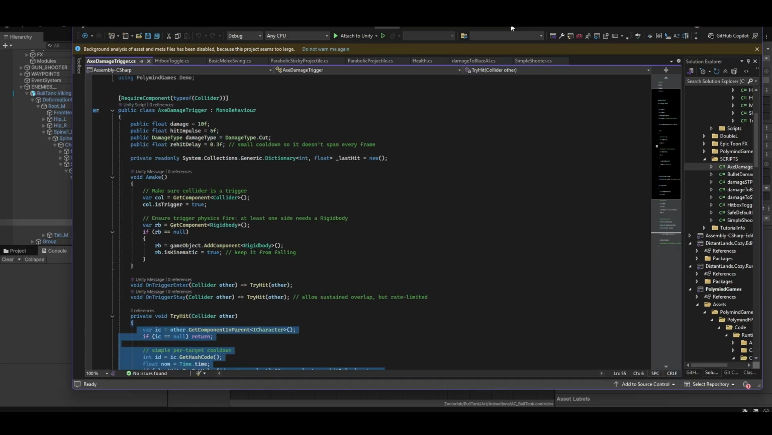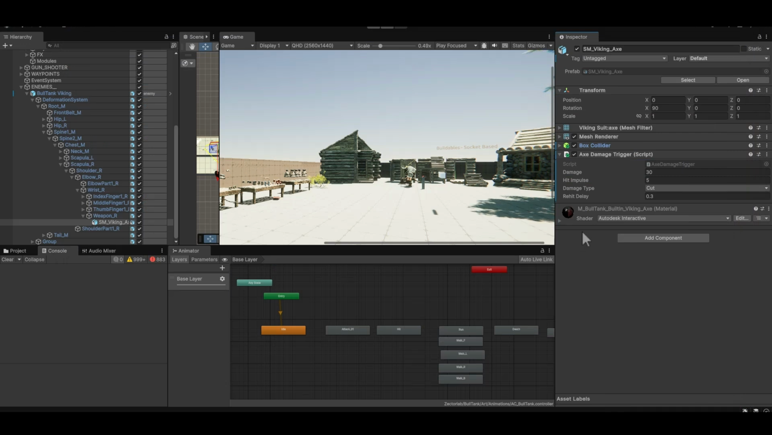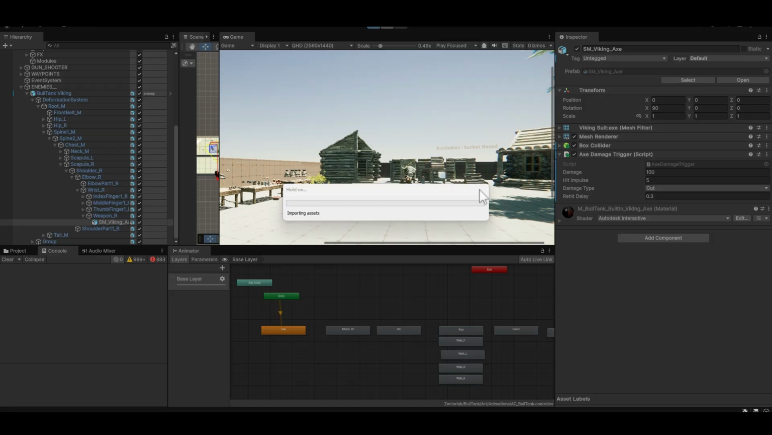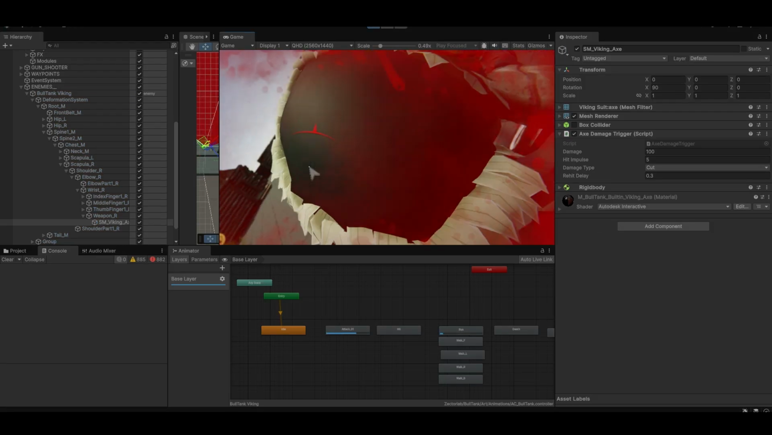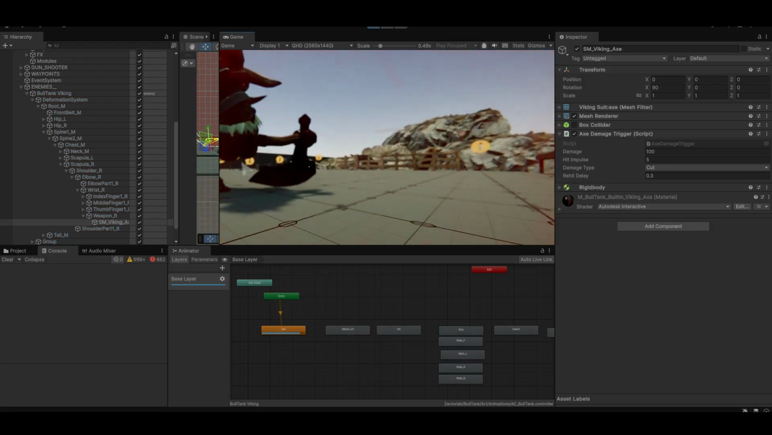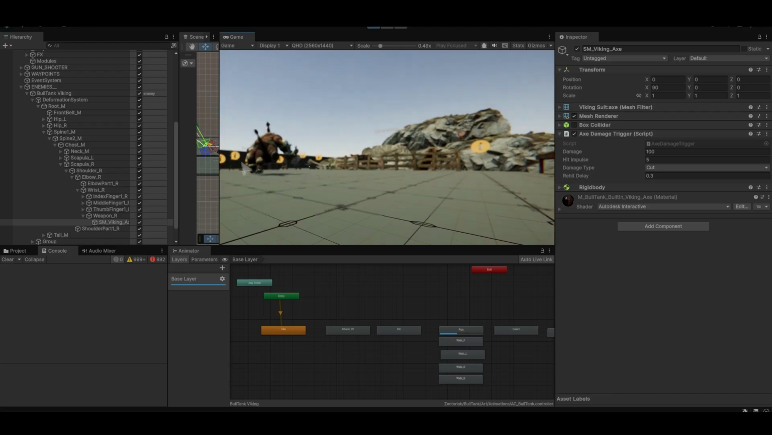If we go into the actual axe itself, you can see right now we set the damage to 30. Let's bump that up to 100 and test the scene. We should die immediately. Yep, one hit and we are dead. And he continues on his waypoints.